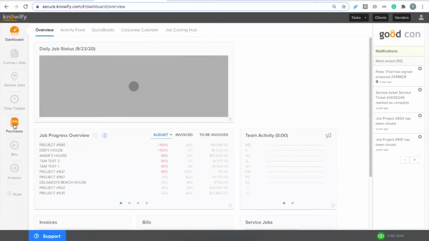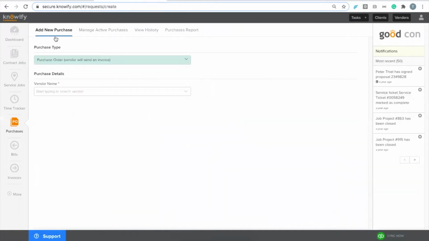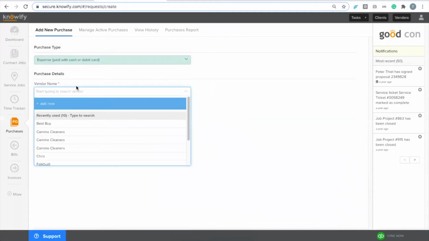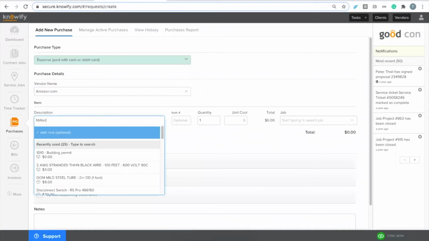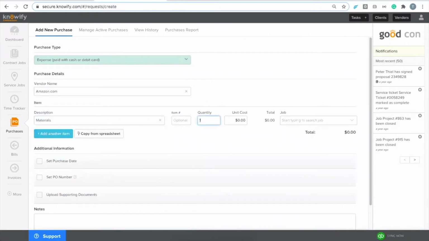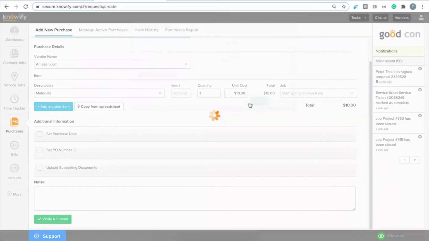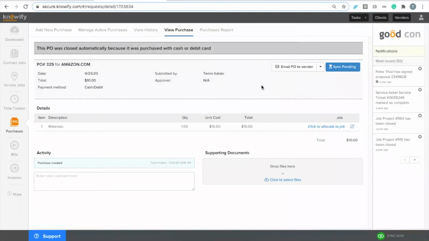So I'm going to go with the most simple expense I possibly can. I'll come to purchases, add new purchase, and I'm going to say it's just a cash expense. And I'll choose that vendor, Amazon.com, materials, $10. And I'm not going to worry about job costing this right now. When I submit this and I send to QuickBooks, it's going to log an expense in my QuickBooks account.